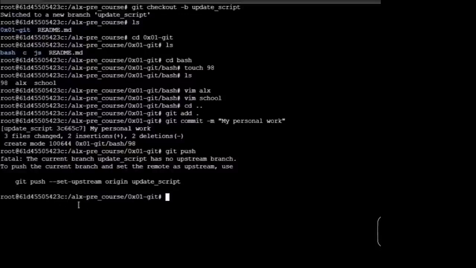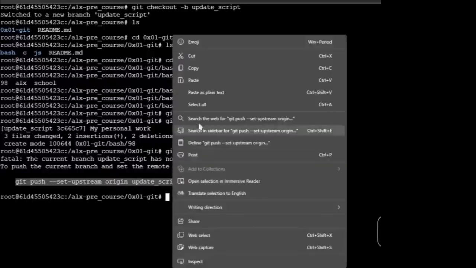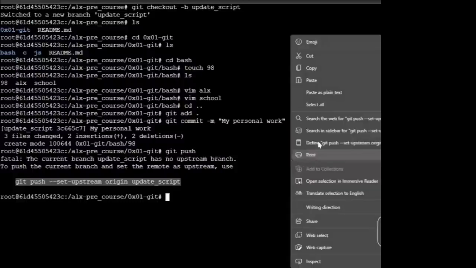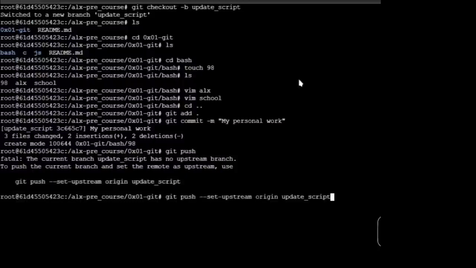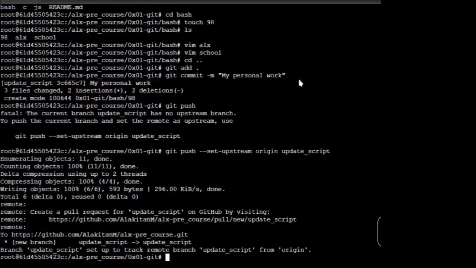Now let me explain why this error occurred. Because we have created a branch, we can't just git push like that, you understand. So what we were supposed to do is say git push, then this command: set upstream origin update script. That means you give this command, git push set upstream origin, then the name of the branch. Remember, the name of our branch is update script. To resolve this, I will just copy this command exactly the way it is, then paste it, then press enter. So you should push. You can see that's pushed successfully.